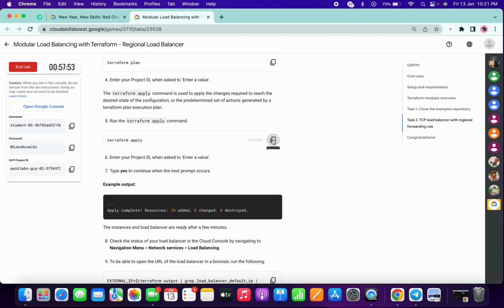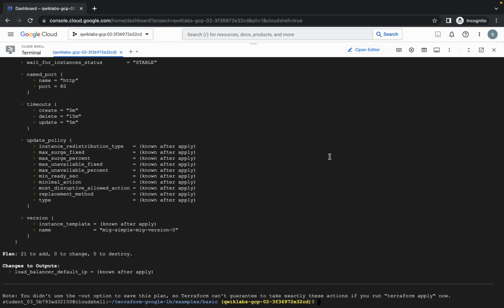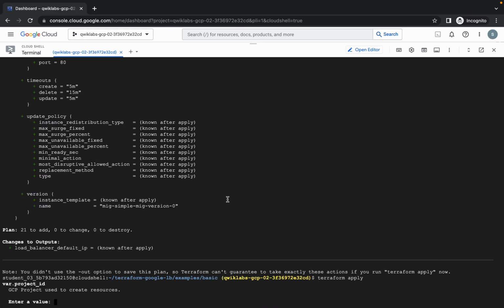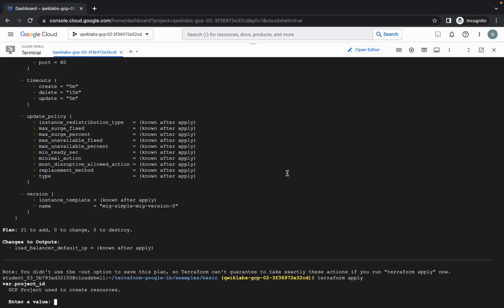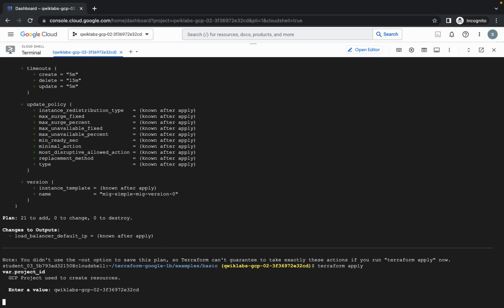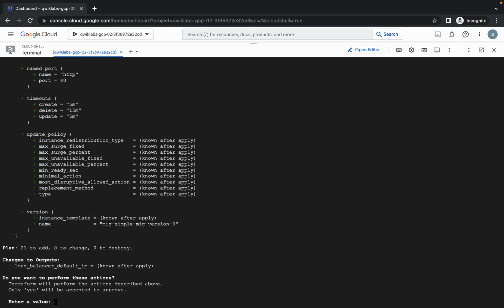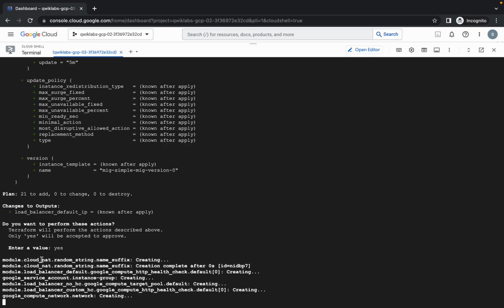Now please pay attention. Okay, copy that, run it over here. Now it's asking me to enter the value. Again copy the project ID and hit enter. So we have to paste our project ID. Now it's again asking for the value. Okay, so do you want to perform this action? Yes. This time we have to type yes.